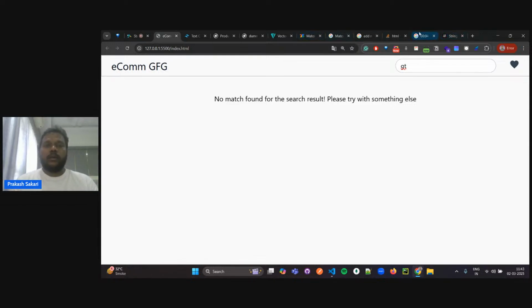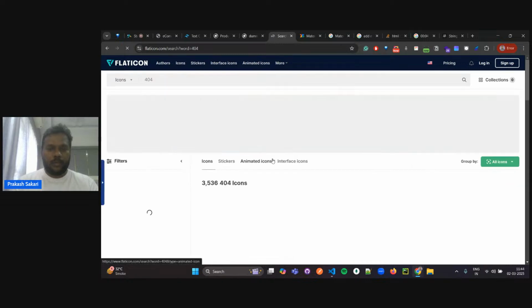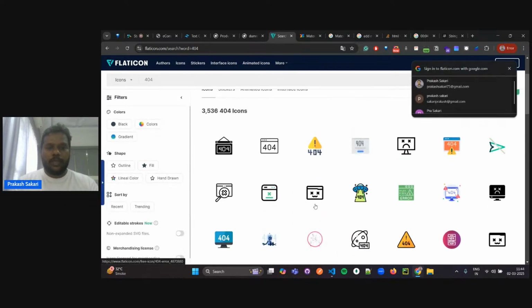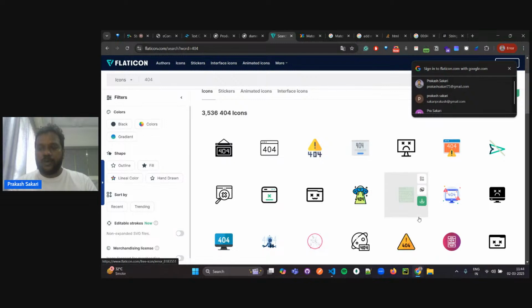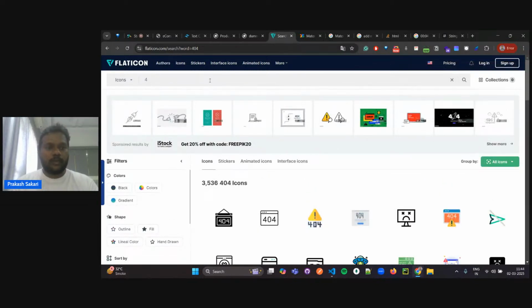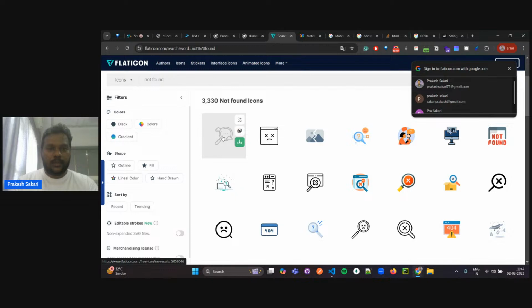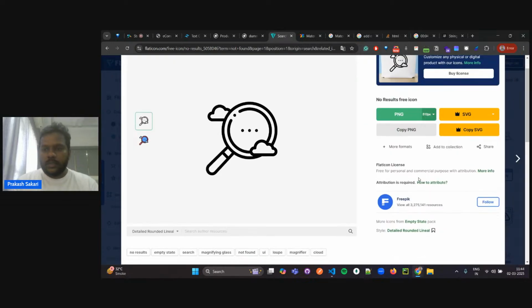Let's say you find an image. Let's say 404. This basically would be like page not found. This is generally for page not found, or you can just write not found, something like not found. Yeah, so you can use these icons. See, this is very good. If I click on this, it gives me this copy PNG option, something like copy PNG to clipboard.